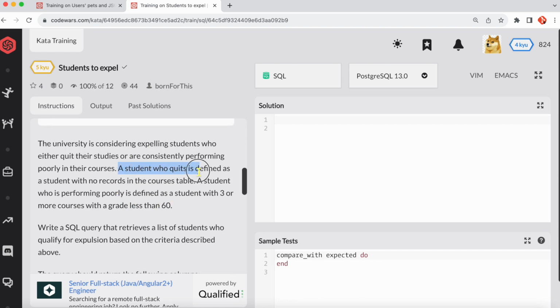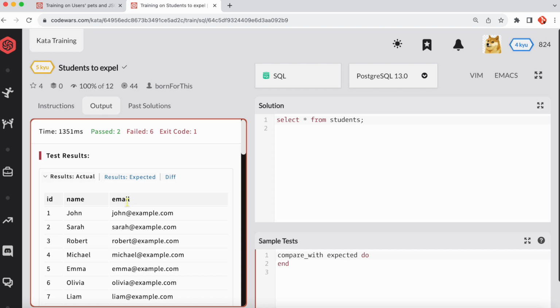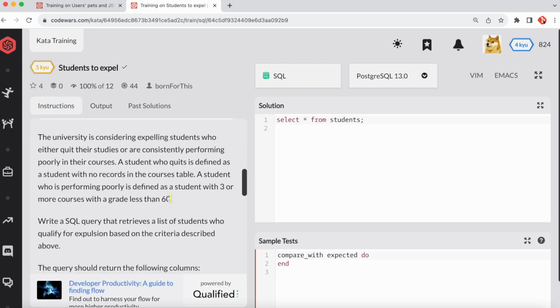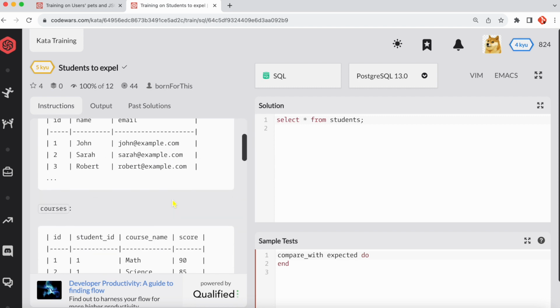A student who quits is defined as a student with no records. A student who is performing poorly is defined as a student with 3 or more courses. Okay, yeah, a student with 3 or more courses with a grade less than 60. So let's see our student table. Select star from students. Right, so this is what our students look like. And I think the other table is called students courses, right?